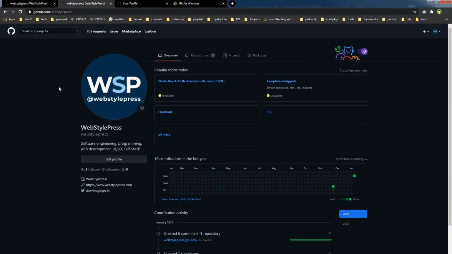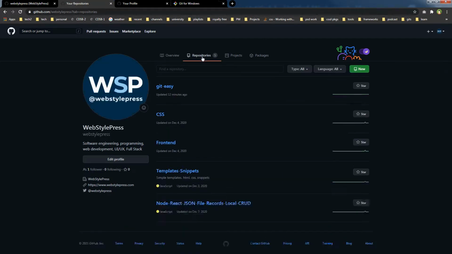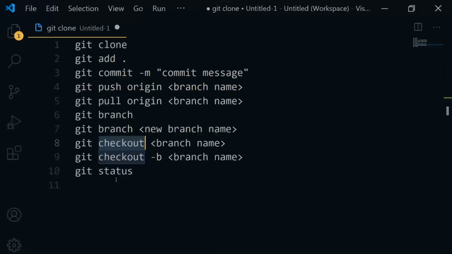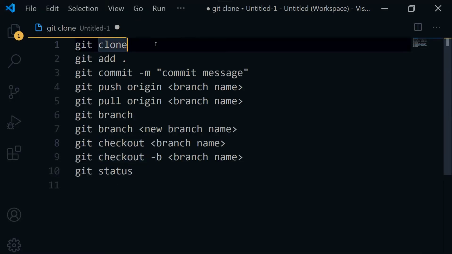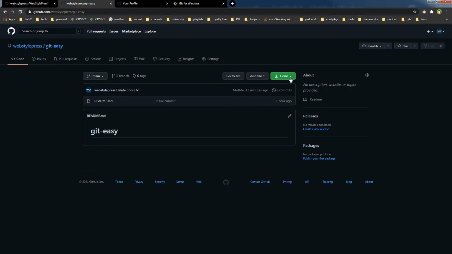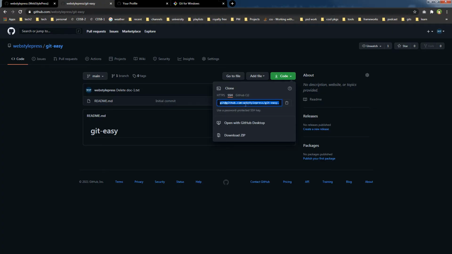Okay, we will need a repo to start from. Here I have got repositories, or repos, and I have got the repo git-easy. This is the repo, and I want to clone that here. Git clone, repo path. So this is the command, and from the repository code SSH, I need this path.